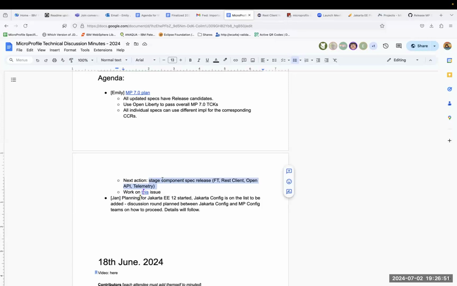You are correct. That's why I said I need to stage it. So I asked James not to create a CCR yet, because we have to stage it first. Stage it, yes, okay. I must have zoned out on that. My bad. Yeah, no problem. Maybe I should have said spec final release.